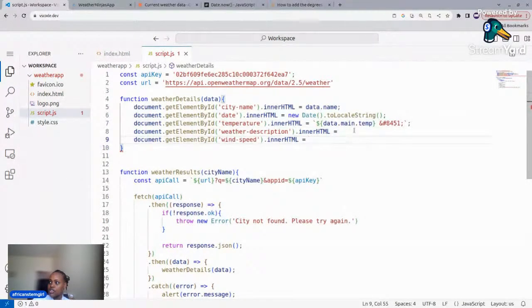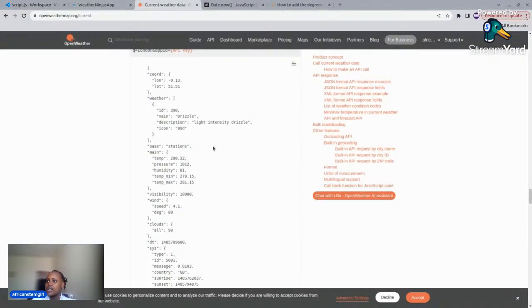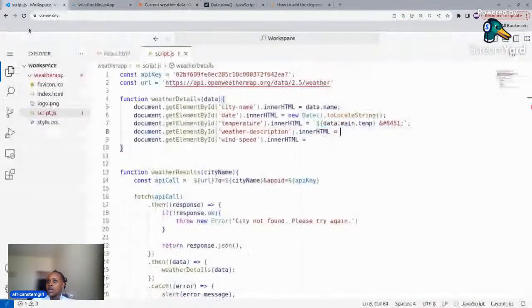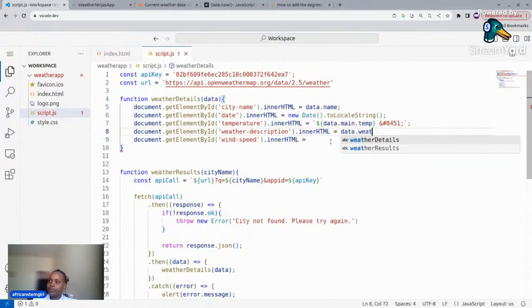So we have now the weather description. We should find it here, weather description. It's inside weather. You'll see something written description. So I'll come here and write weather. So I'll first start with data dot weather dot description.